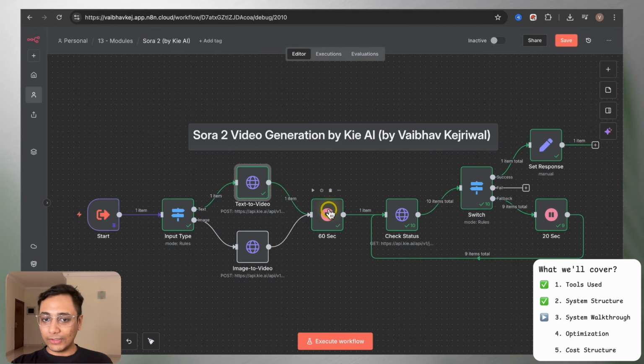Next step is a wait node of 60 seconds or a minute, because these models take time to run, so that's why I've added a wait node. And then the next step is checking the status, and then basis the status, success, fail, or generating, I have added a wait node again of 20 seconds and check the status again, and if it succeeds, I'm going to set the response here. So I'll just quickly show what's happening in these nodes.